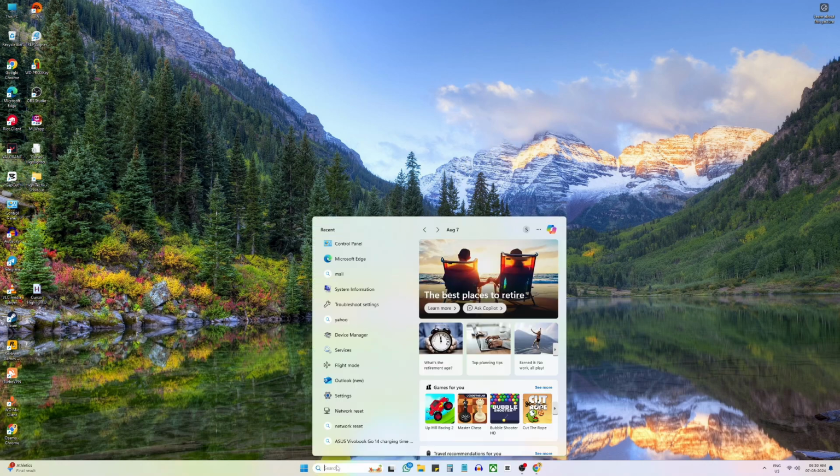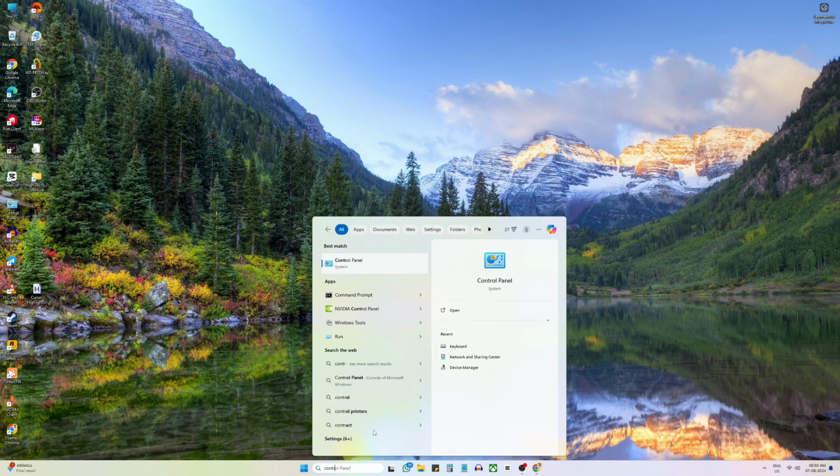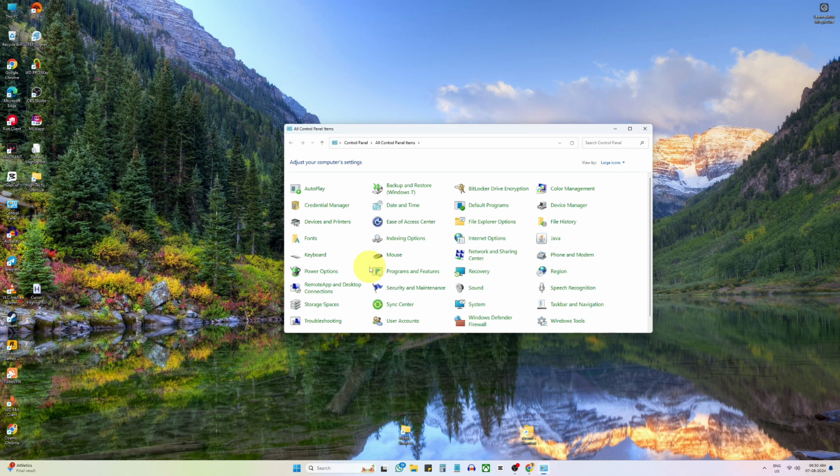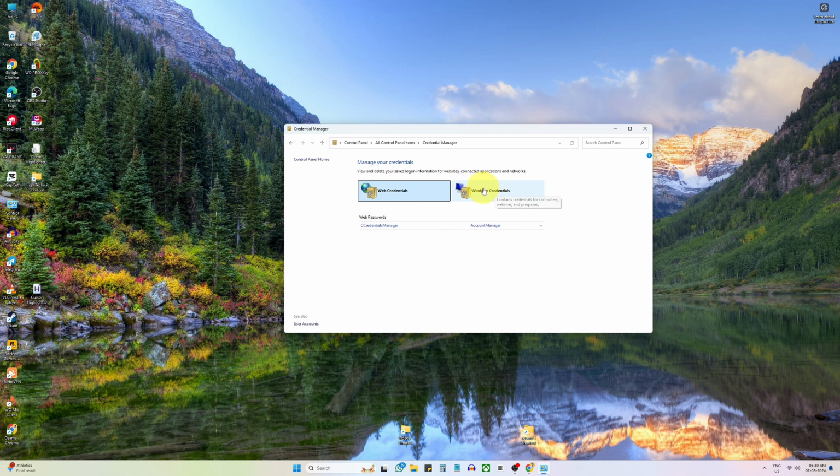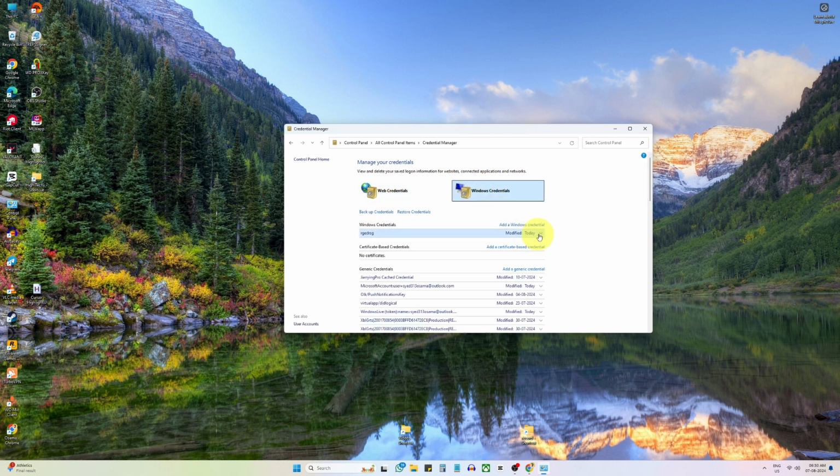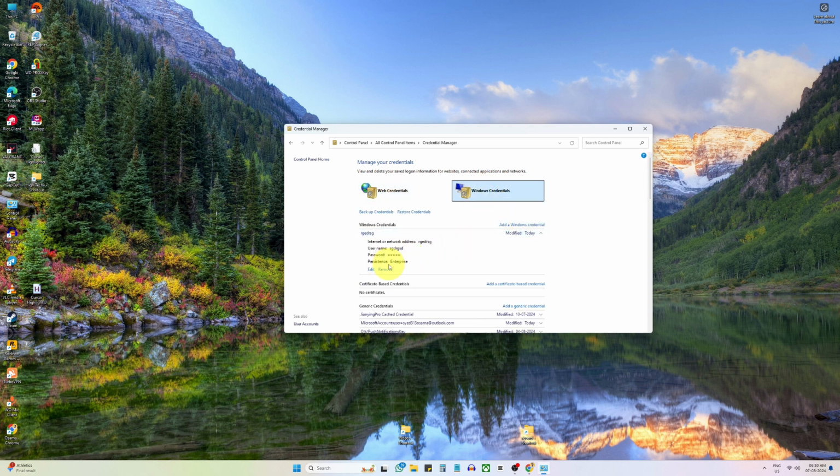Search for Control Panel in the Start menu. Open the Control Panel. Set View by to Large icons. Open Credential Manager. Under Windows Credentials, look for any credential related to Microsoft Office. If found, select the drop-down menu and choose Remove.